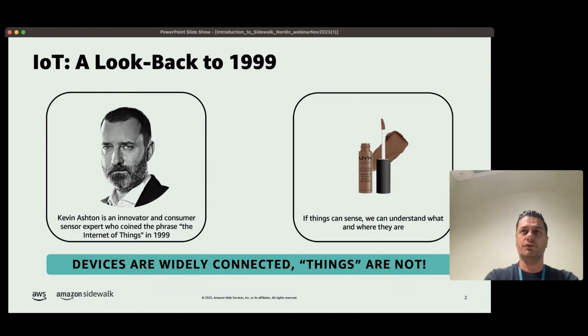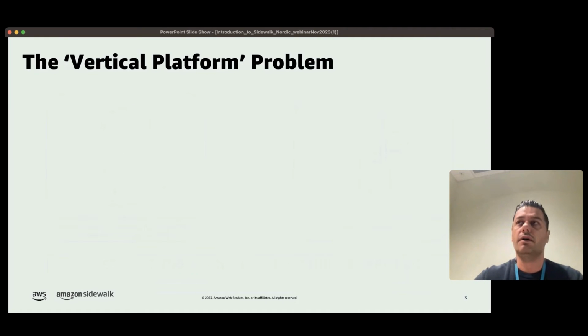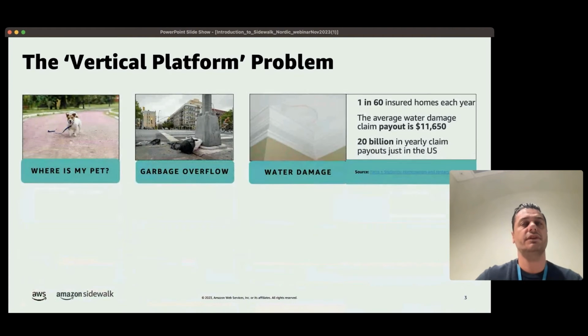If we go forward 20 years later, this definition of IoT has expanded from things to devices. There are many devices that today are connected to the internet, but things have not expanded to the concept that Kevin originally portrayed. Let's look at some of the basic examples of IoT applications.